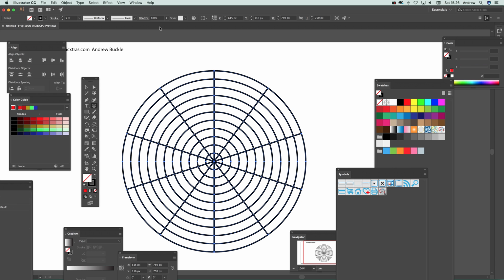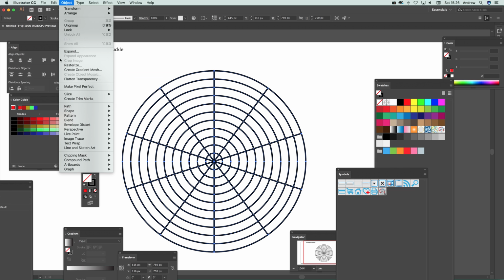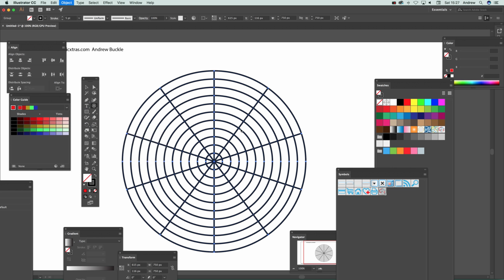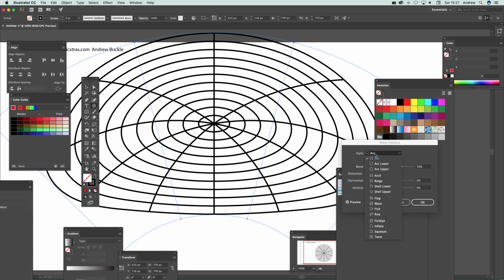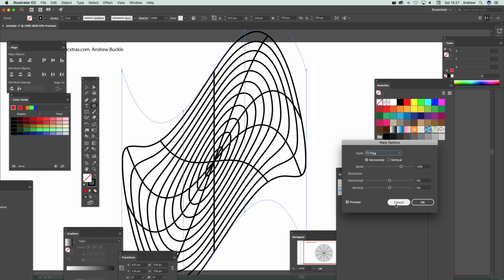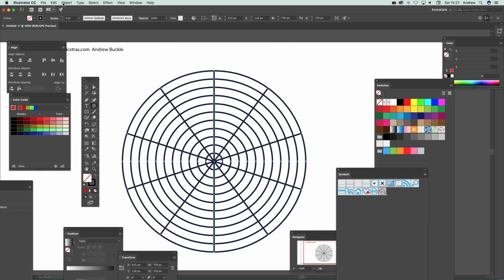So once you've actually got that, you can also maybe add a clipping mask, so you don't have to have the entire thing. You can distort it as well. Just go to Object, Envelope Distort, Make with Warp, so you can warp the design. Use Arc, Flag. Like I say, also, you can use a clipping mask.